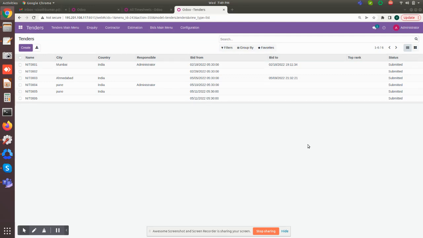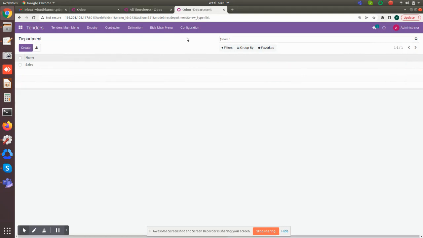First thing, we need to manage all the masters. For example, in the configuration, there is a department. In the department, I added the sales department. Like this, you need to create multiple departments here.